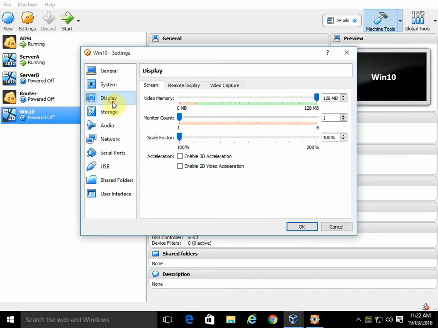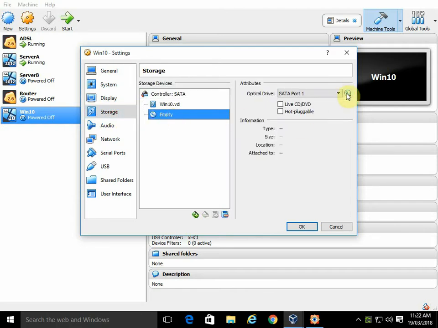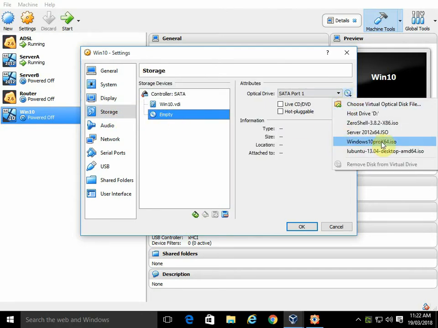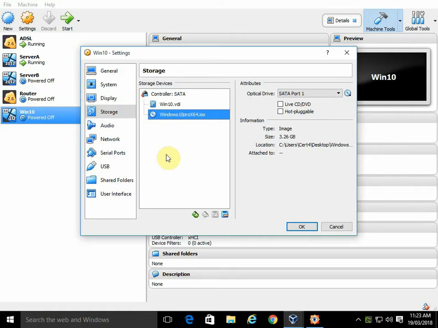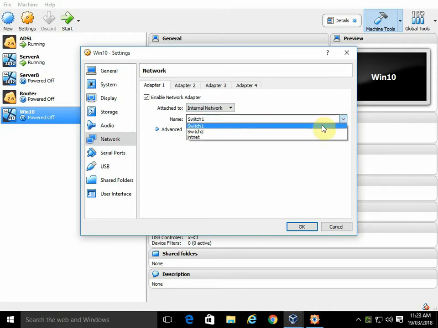The display, we're going to tick the enable 2D and 3D acceleration if you can. That'll bump the memory up to 128 megabytes, which is fine. Storage, empty CD-ROM, so we're going to put in the Windows 10 Pro 64, that'll do. And on the network, we need to make this thing internal network, but not switch 1, switch 2. Okay, so that's switch 2.